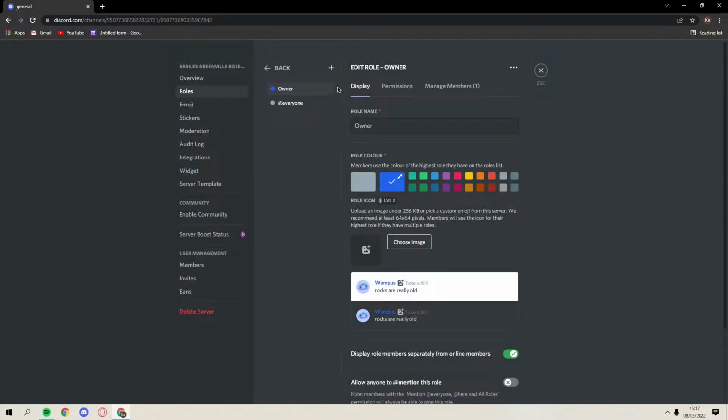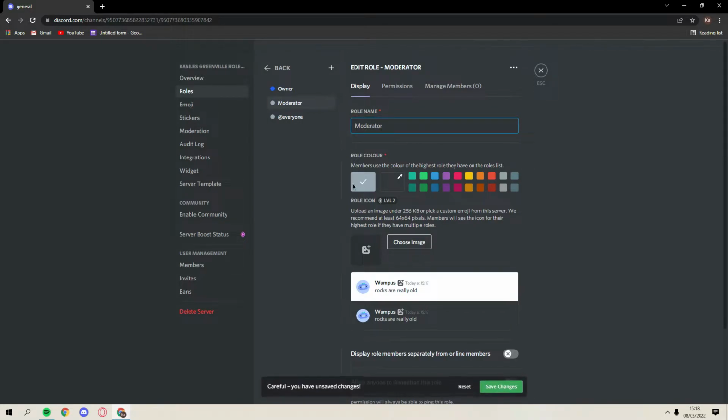So we'd need a moderator, and we could just give it a nice yellow color. Display role members separately. We could have an admin, just give it like a greenish color.